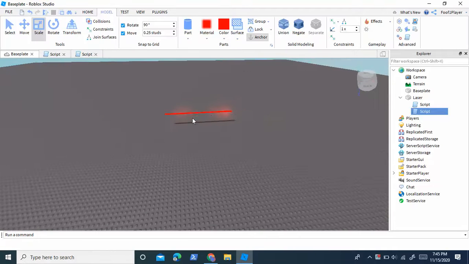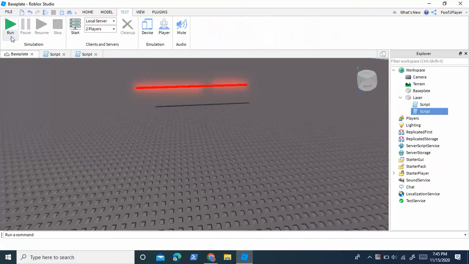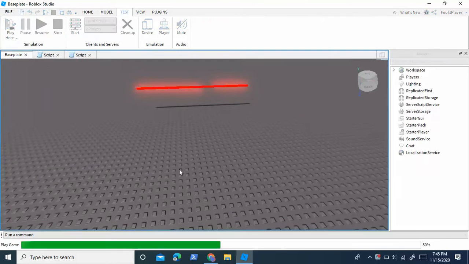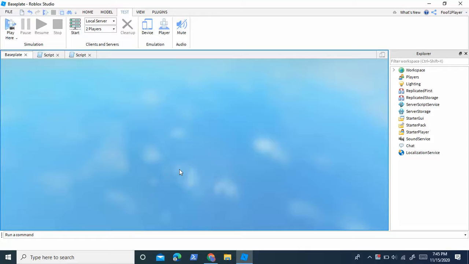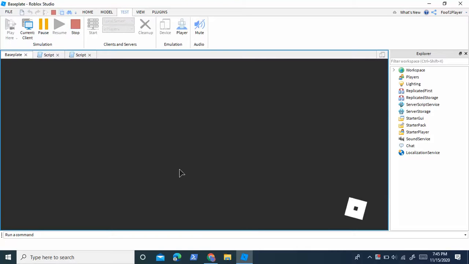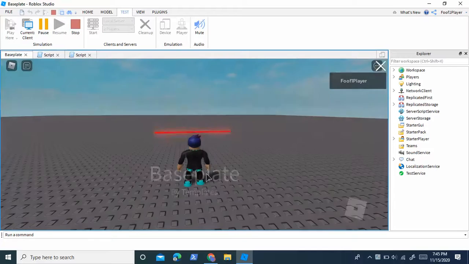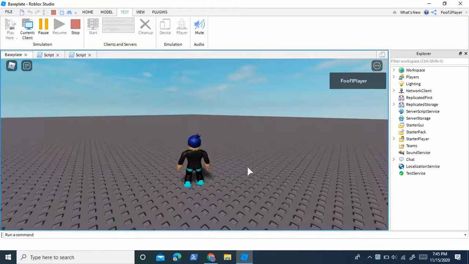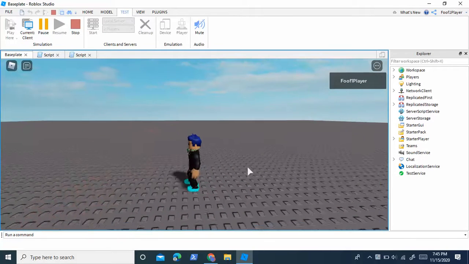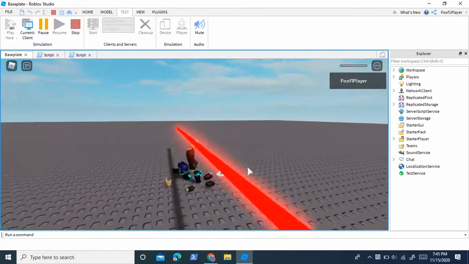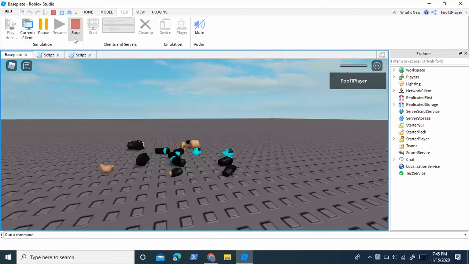Now it's time to test out our game. Let's play it and see if it works. Okay, we're in the game. And as you can see, the laser moves up and down. And if we touch it, we die.